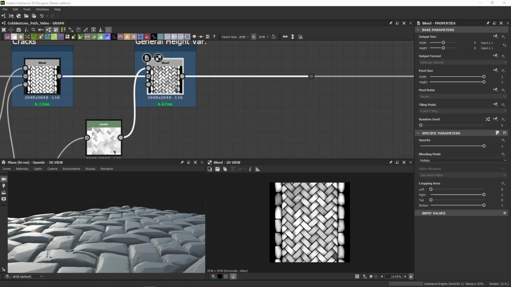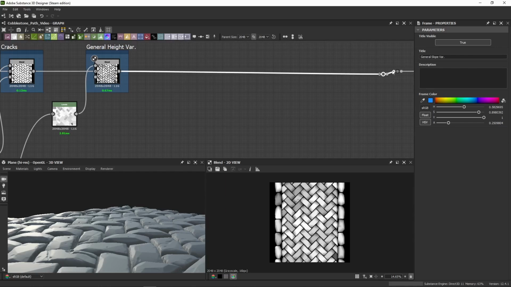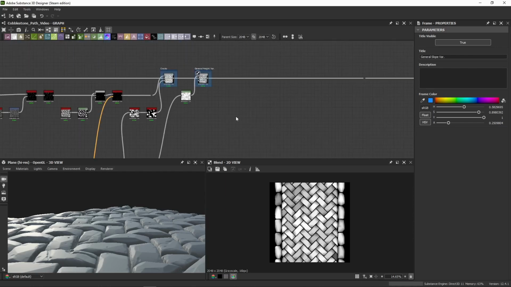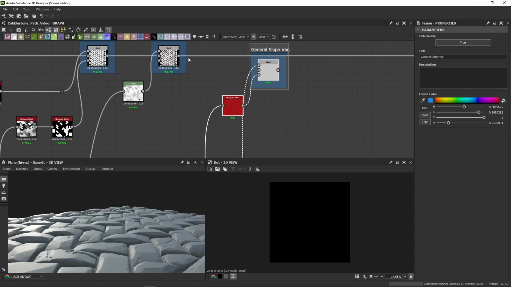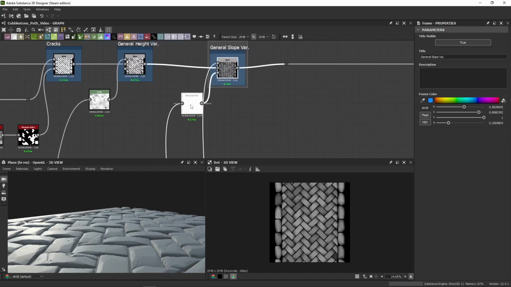Next is what I call general slope variation. Let me just grab everything I need here. Oh, we're starting to pile up here with some connectors. Okay, let's just plug this in. I think I just made another one. Oh well.